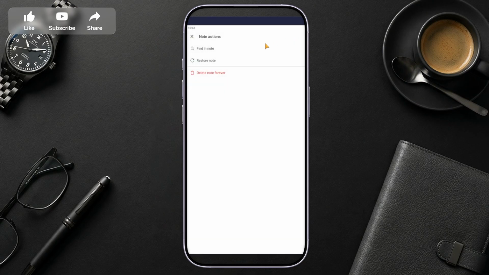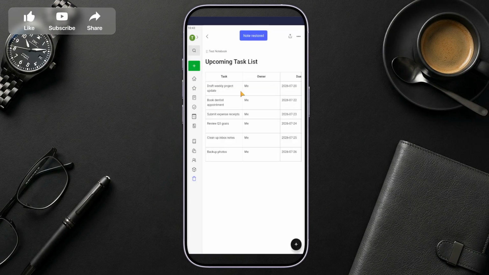After the note is open, look to the top right corner of the screen and tap the three dots to open more options. In that menu, select Restore Note. As soon as you do that, Evernote will restore the note for you. In most cases, it will return to its original notebook.